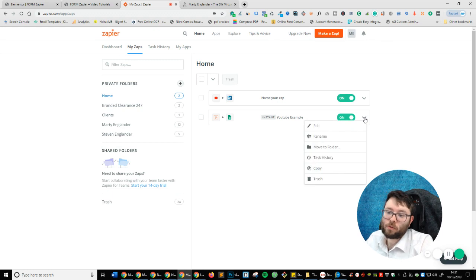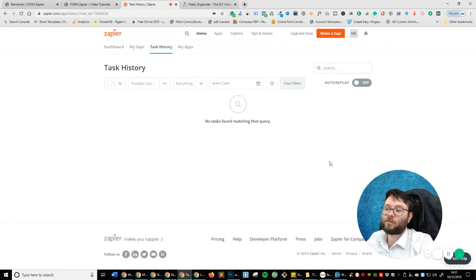And if you click on this little drop down, you can see task history. And because nothing's actually been submitted, it's not going to log anything, but you can also have the auto replay option. So if there's a fault or some sort of glitch, it will keep trying to replay it, so you don't really lose out on a lot of data. But this is a very reliable piece of software. It's a really easy way to do it.